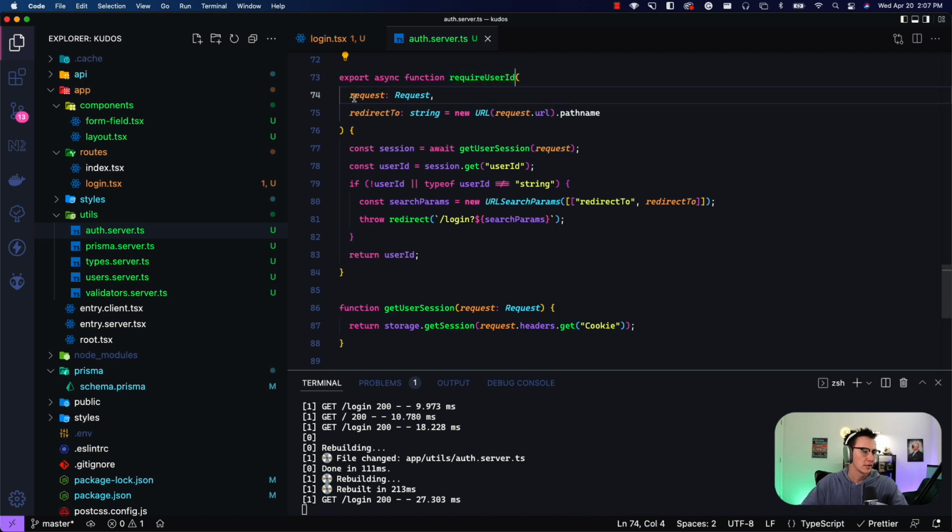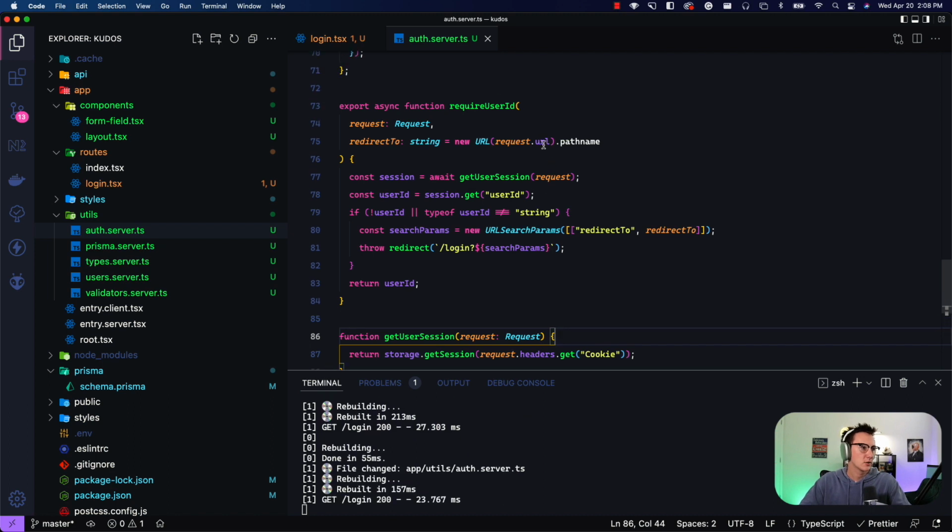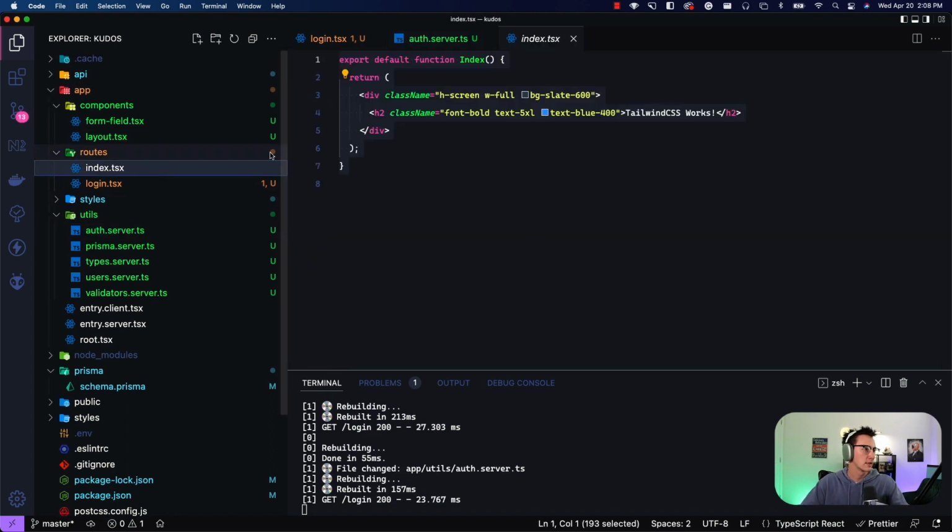Basically this function is going to take in the request object and a redirect to, and that'll default to the current location. So if the user has a session, we're going to just return the user ID. But if they do not have a session, we're going to redirect them to the login page with a redirect to piece in the URL so that once they do log in, they'll be sent back to the page they were trying to reach. And this get user session function is just grabbing the session from the storage bucket based on the request's cookies. So to actually use this, let's go into index.tsx.